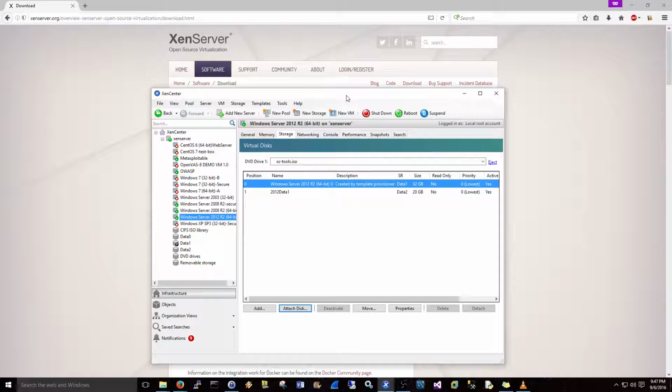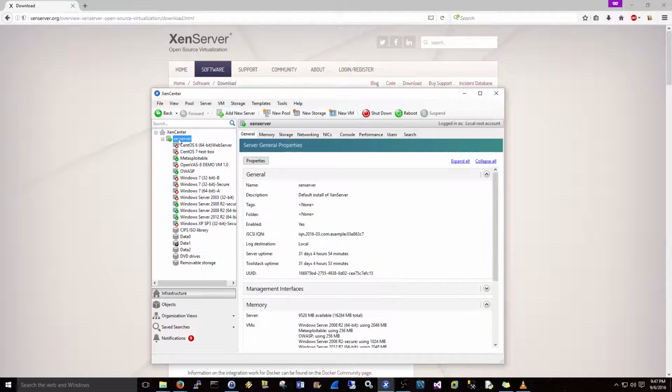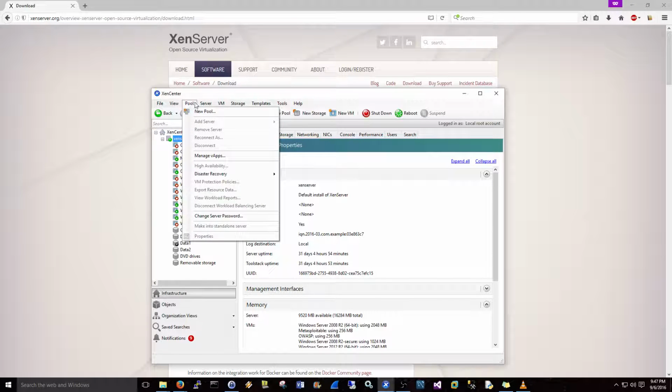I've also looked to see if there are shared pools and stuff like that. I wasn't able to find that, but I don't really need that, so I'm not looking too hard for it. It's not that big of a deal. Now you have all these things up here, new pools. You can have multiple servers and you can manage multiple virtualization servers from the Xen Center here.